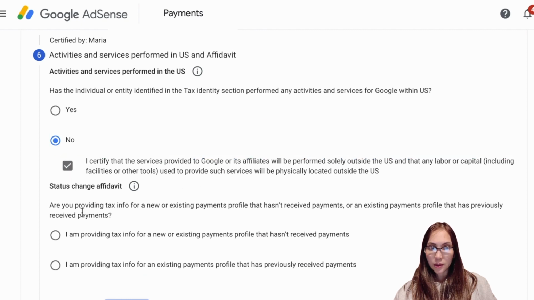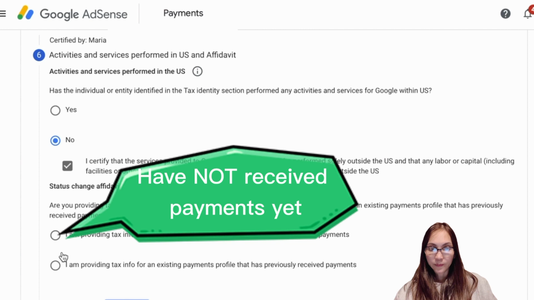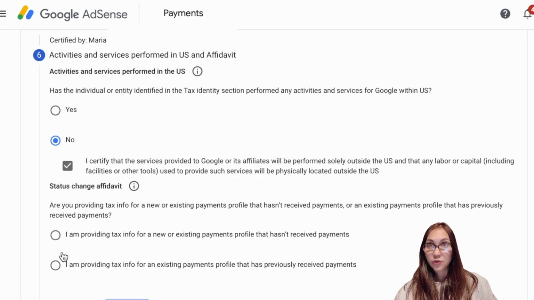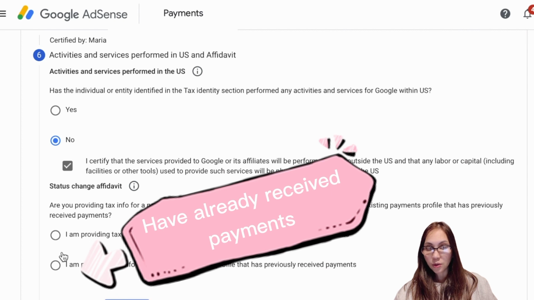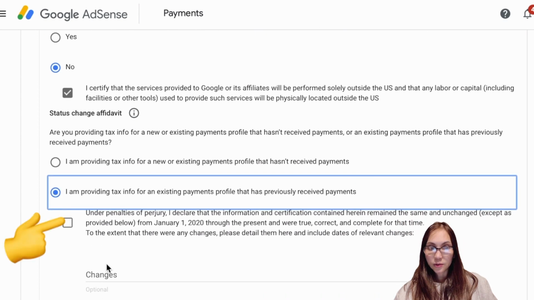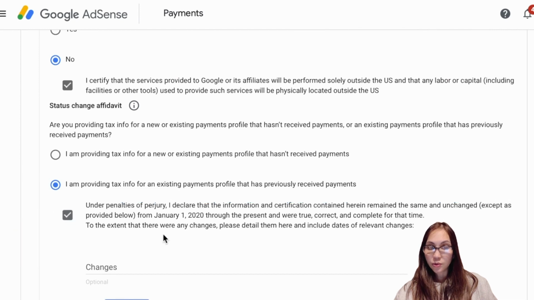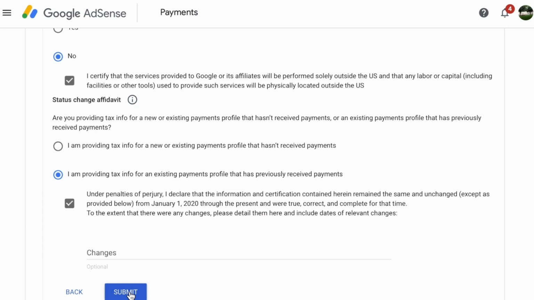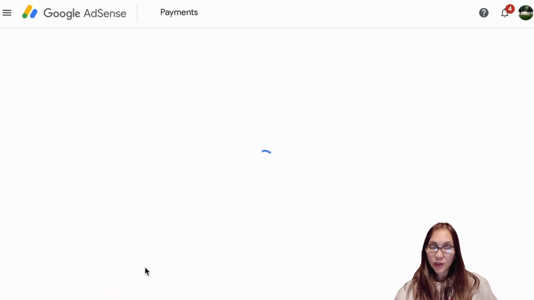And this is important. If you have not received any earnings yet, you choose the other one, the first one. But since I have already received earnings from my YouTube channel, then I'm going to choose this one. I'm providing info for an existing payments profile that has previously received payments. Okay, now choose that, certify, and then you submit. It's approved.